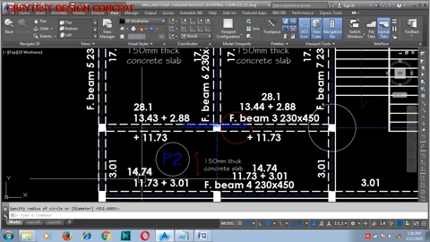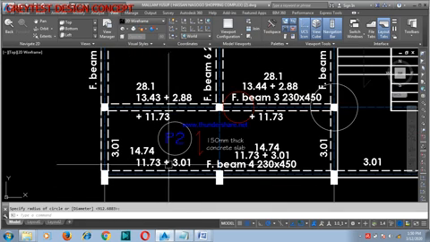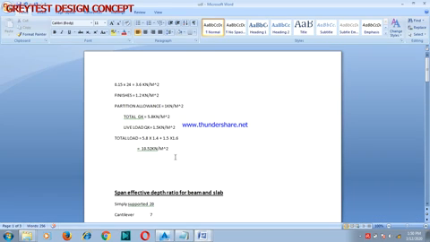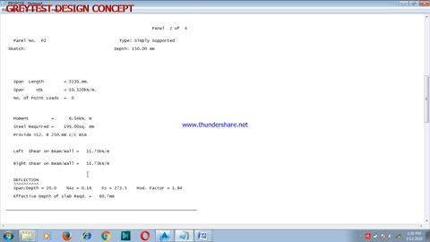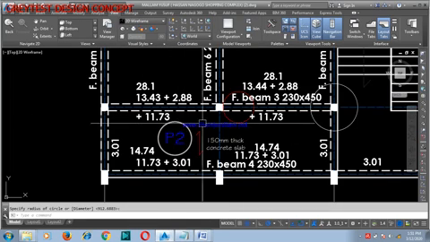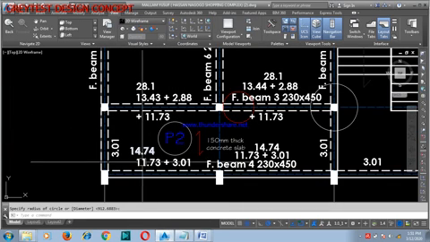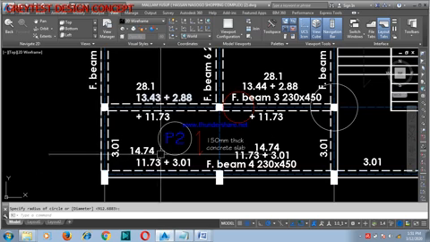Now this is what we got from our slab, which is 11.73, both left and right. We assume here to be left, here is right. 11.73.